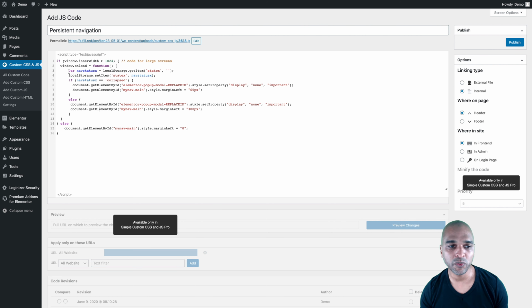So basically, we are creating a variable, and that variable is going to get a value, and that value is going to be either extended or collapsed. And based on whether the value is extended or collapsed, it's going to show the navigation in the collapsed or extended mode. So that was for the short version.